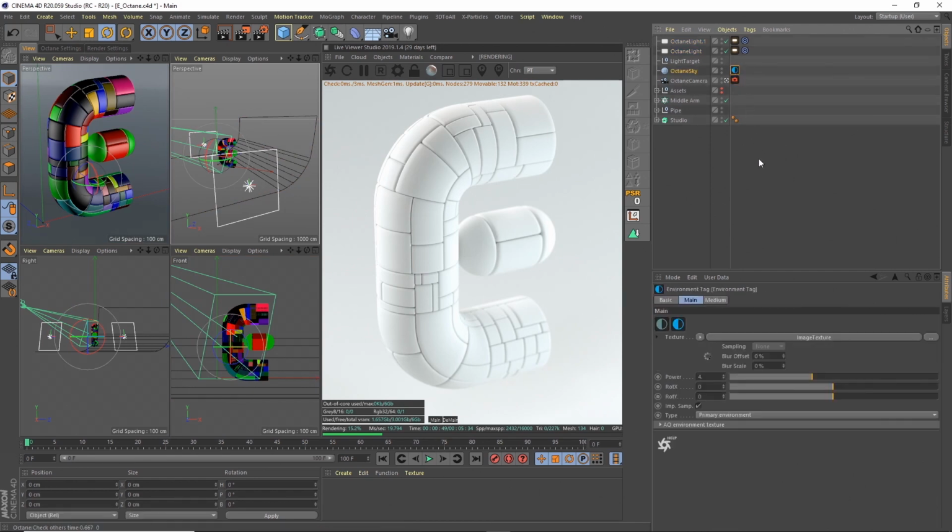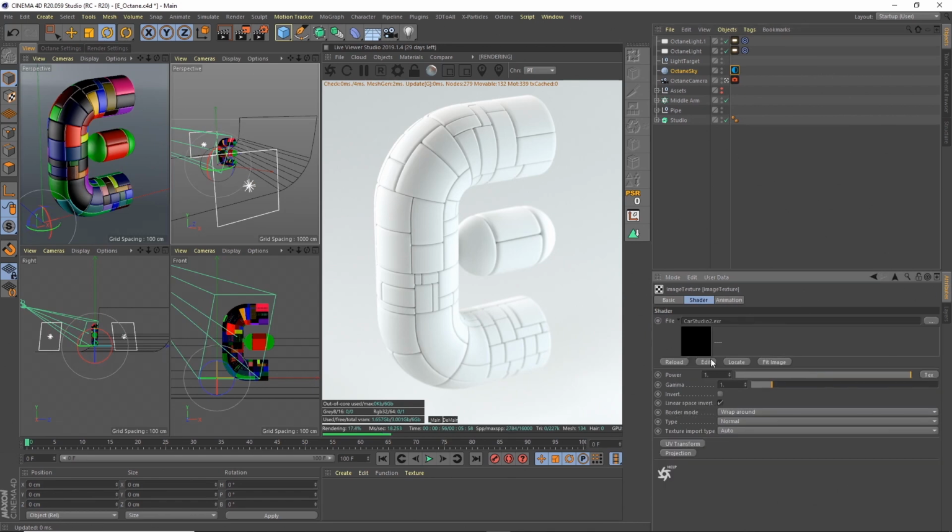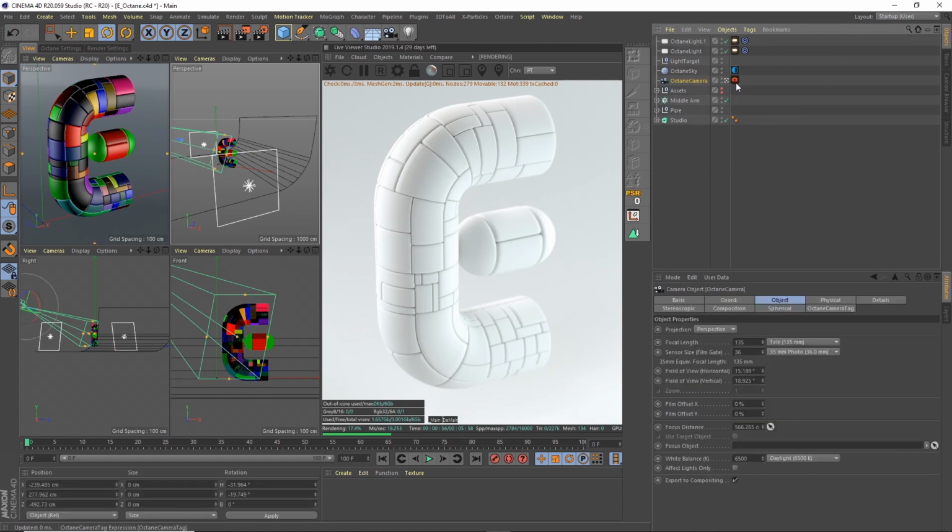I've got the Octane sky, where I'm using this Pixel Lab, I think it's called Car Studio 2 EXR image. And then we've got our Octane camera. Okay, I'm on path tracing, and I've reset the size of my screen to be 1000 by 1250. So that's what I export all of my Instagram posts at.